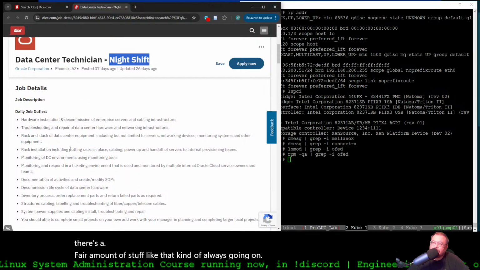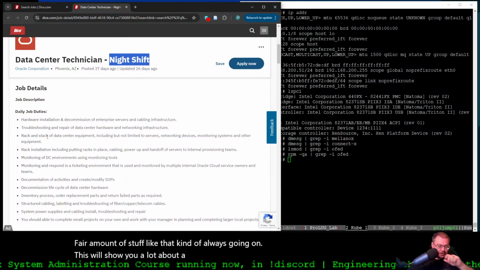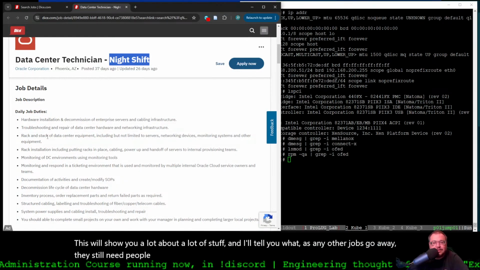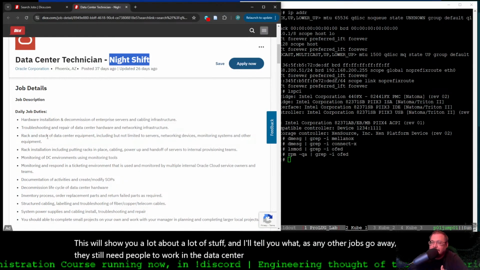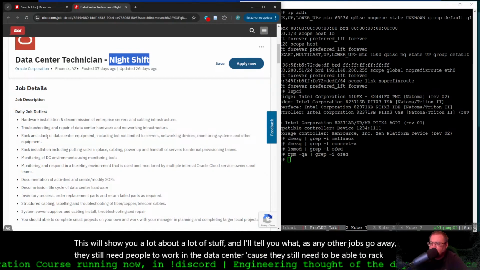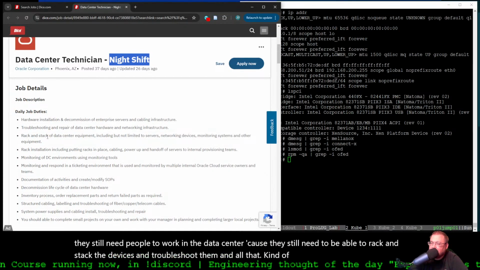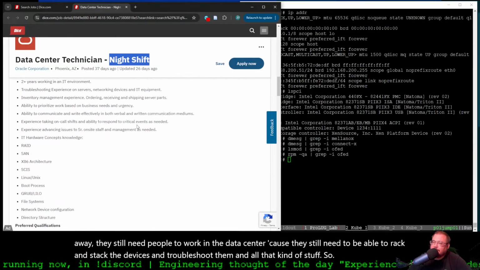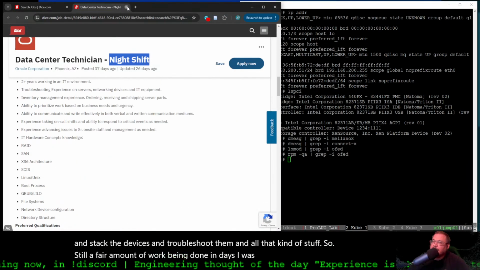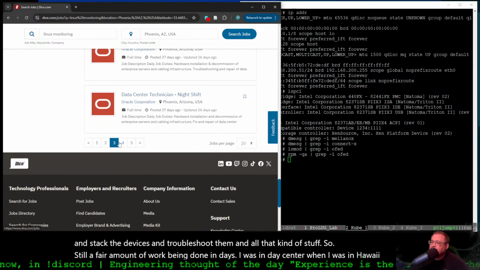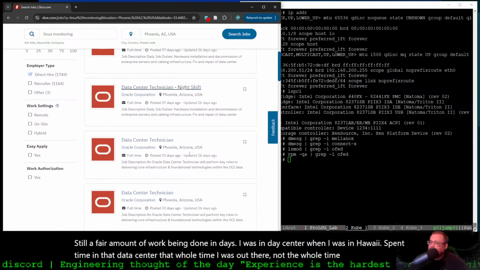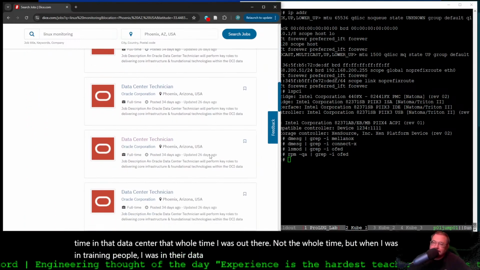This will show you a lot about a lot of stuff, and I'll tell you what, as any other jobs go away, they still need people to work in the data center, because they still need to be able to rack and stack the devices and troubleshoot them and all that kind of stuff. So, still a fair amount of work being done in data centers. I was in a data center when I was in Hawaii. Spent time in that data center that whole time I was out there. Not the whole time, but when I wasn't training people, I was in their data center. Lots of data center work.